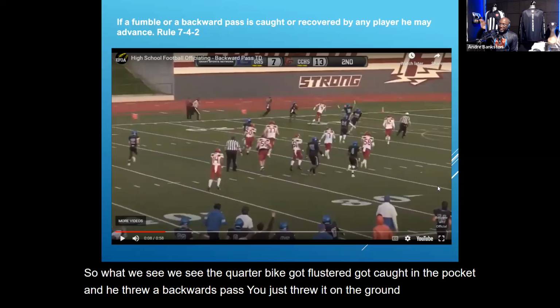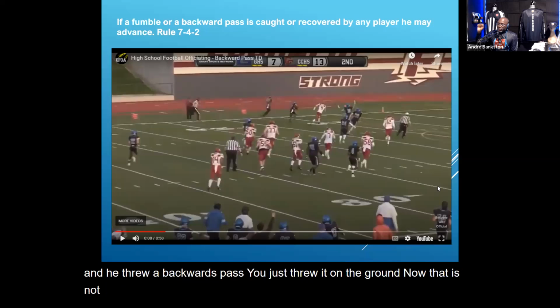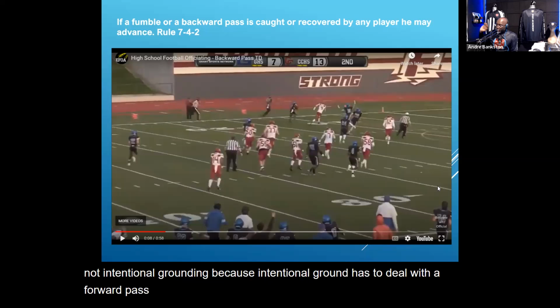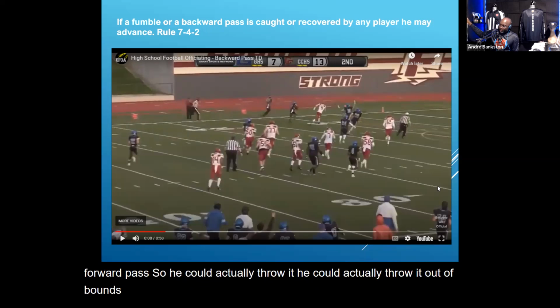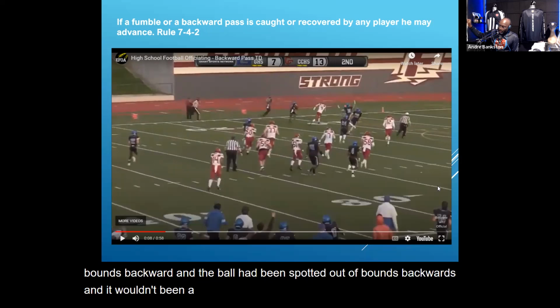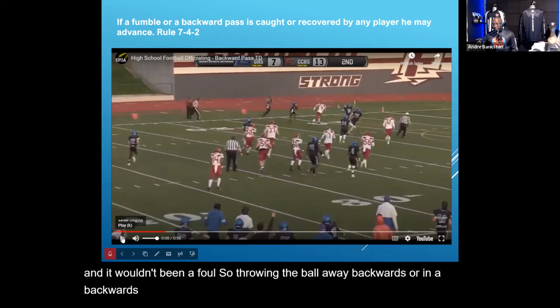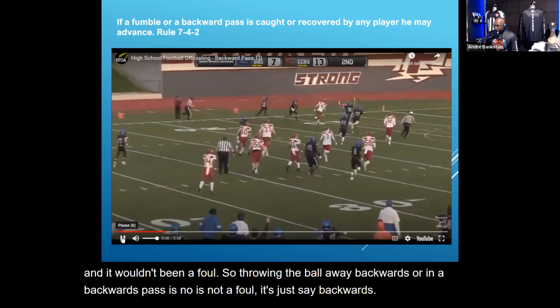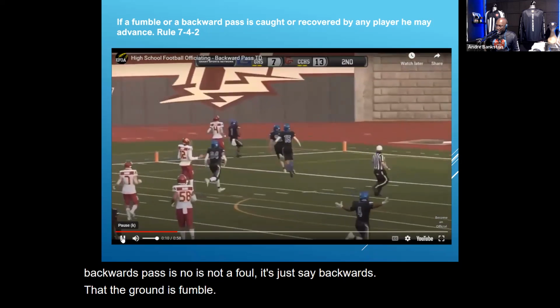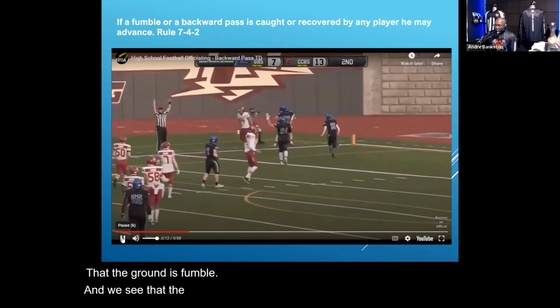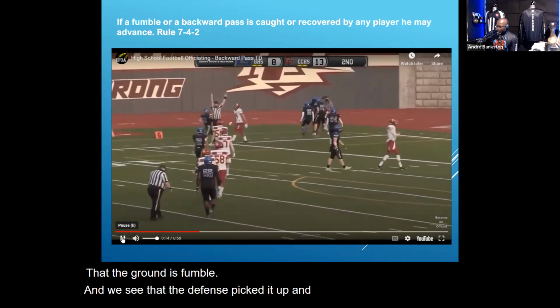Now that is not intentional grounding because intentional grounding has to deal with a forward pass. So he could actually have thrown it out of bounds backwards, and the ball would have been spotted out of bounds backwards, and it wouldn't have been a foul. So throwing the ball away backwards or in a backwards pass is not a foul. It's just a backwards pass at the ground, which is a fumble. And we see that the defense picked it up and they advanced it and scored.